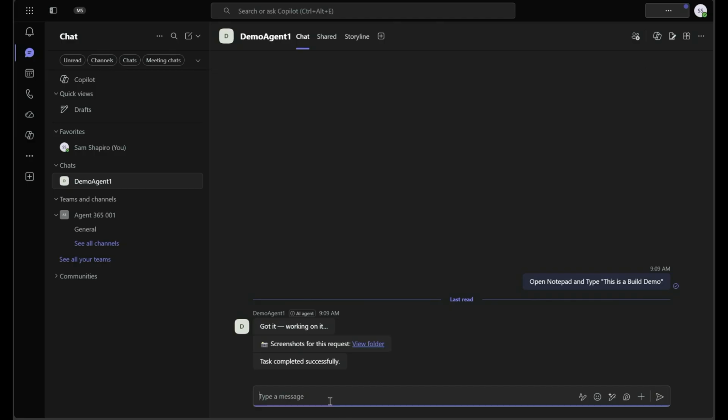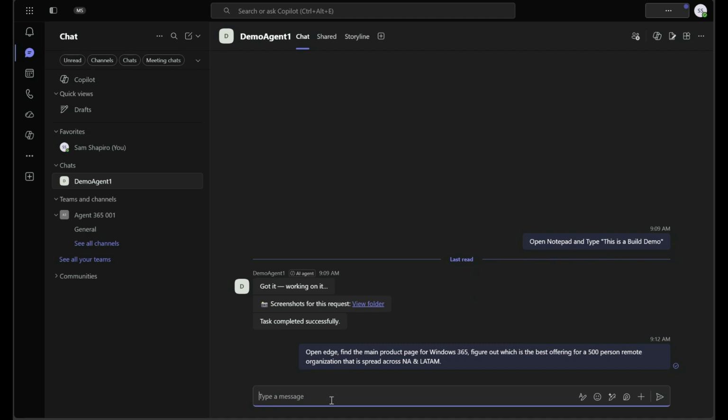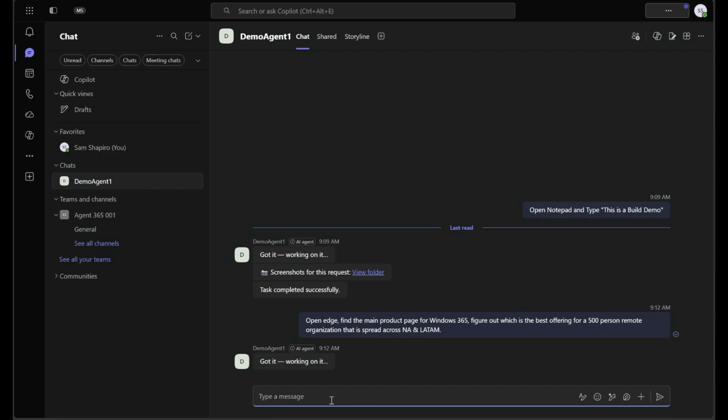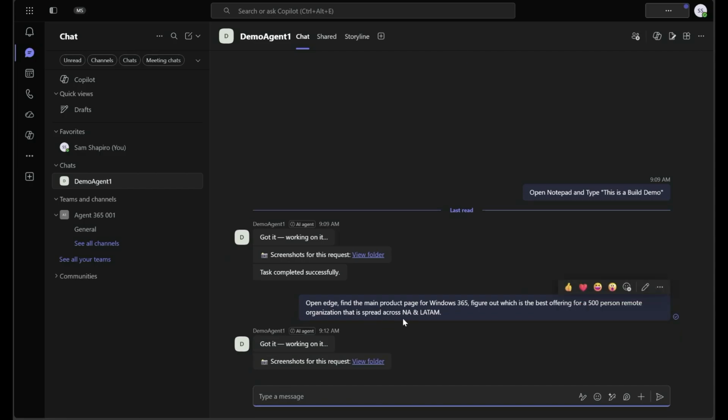I'll ask the agent to open Edge, find the Windows 365 product page, and determine the best offering for a 500-person remote organization across North America and LATAM. This is something a person normally would have to research manually across multiple pages. Let's see if the agent can do it.